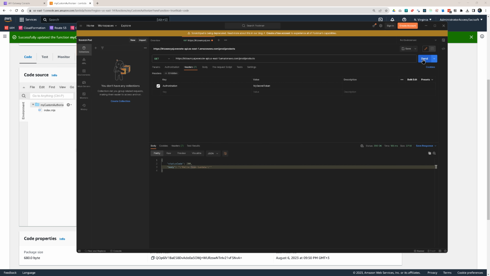And let's try with my secret token, and this time I should get back hello from Lambda. And no matter how many times I send this request, I am getting hello from Lambda, because the authorizer checks in the background in the Lambda function if the authorization header is my secret token, and if it is, it's allowing the request. So it is as simple as that.